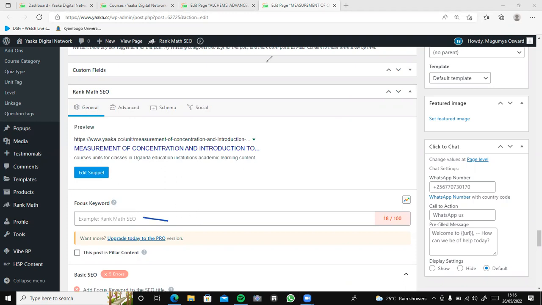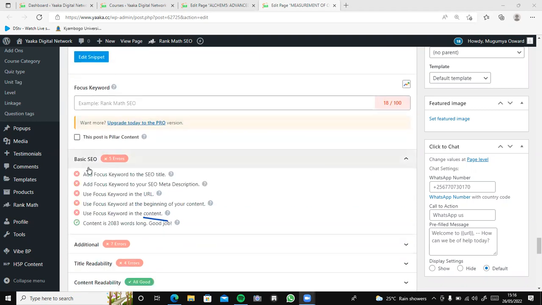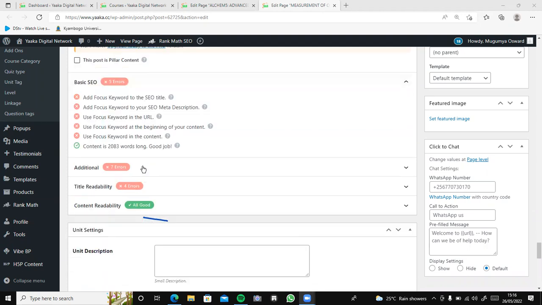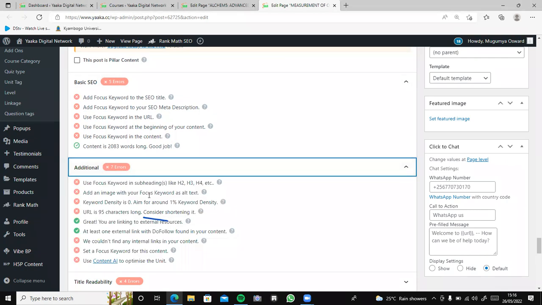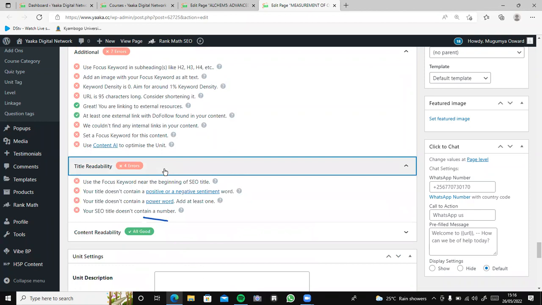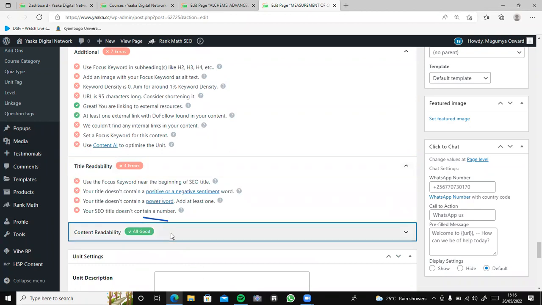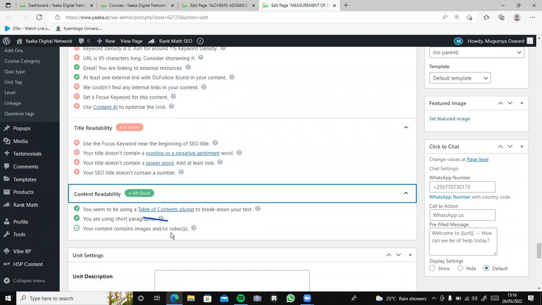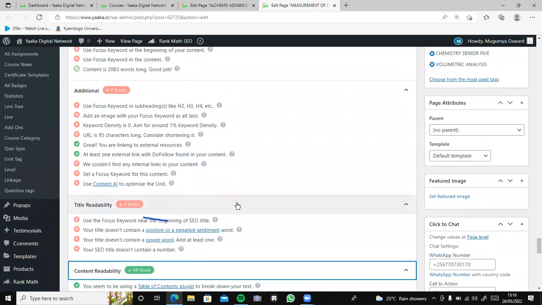Then I continue. I also check for other errors. If you look at basic SEO, we have 5 errors. Additional, we have 7. All those need to be fixed. Then title readability, we have 4. All these are errors that we need to fix. For content readability, we are okay. That is why we have all green.